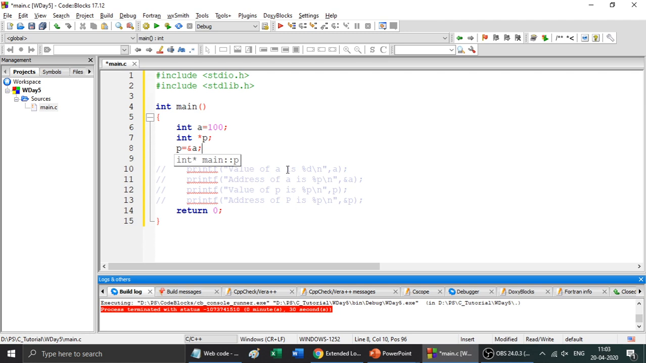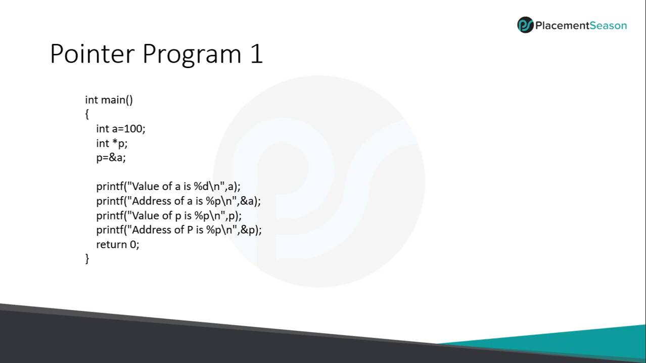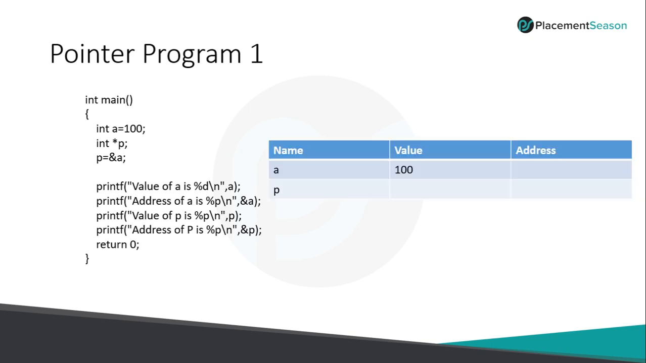So assume the addresses are some hexadecimal numbers, and let's take this value as a reference now. So I have declared a variable a with the value 100, and I have declared another variable p, and I am storing the address of a in p. So let us assume the address of a is something like this. FEFC is a hexadecimal number. In general, you will be getting some 6-digit number like 6068, something like this.